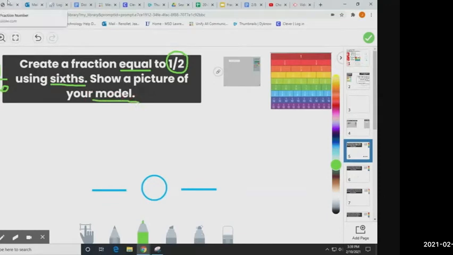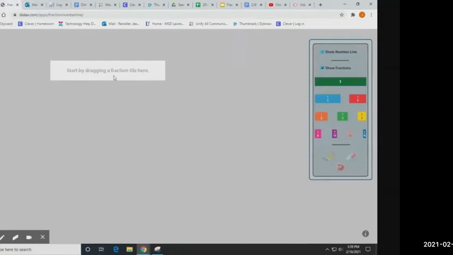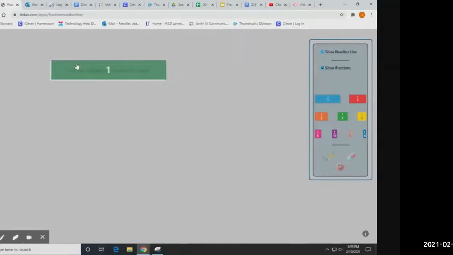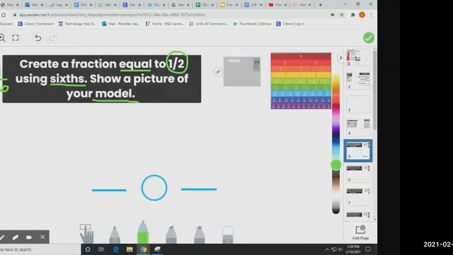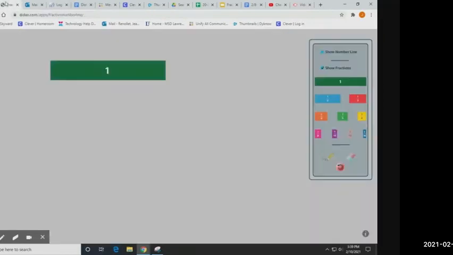We're going to use our fraction tool today, and we're going to start by using one whole. I know that the text told me to create a fraction equal to 1/2. So next, I'm going to find my 1/2 part and move it to my model.